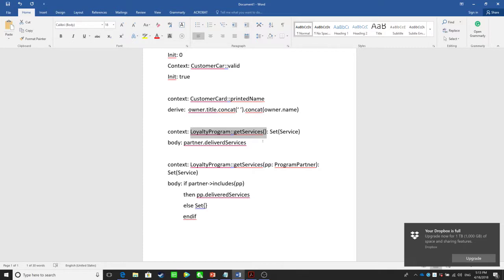We'll want to get the services by a certain program partner. Like I mentioned, one loyalty program can have different partners. Now, for this operation, we're getting the services that belong to a certain partner. Therefore, it's checking if that partner is included here. If it's included, we just return the service. Otherwise, we return an empty set.